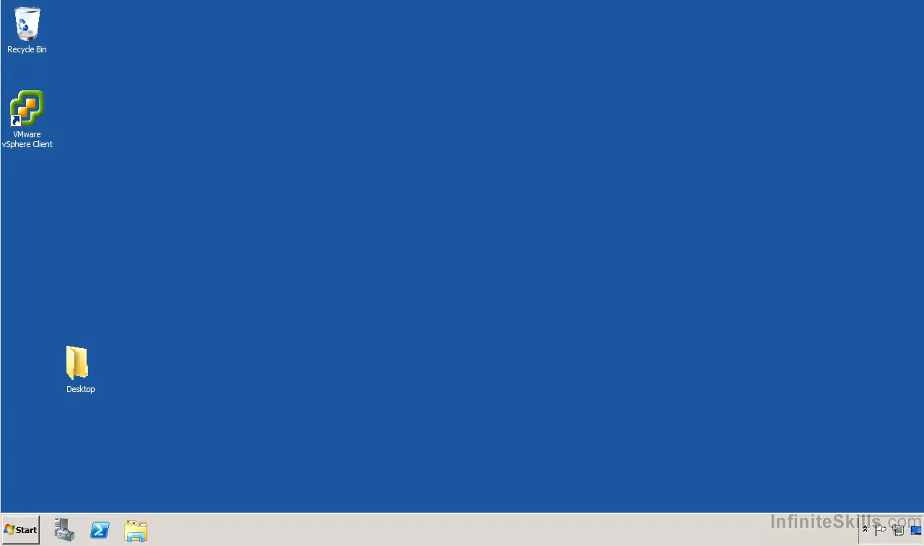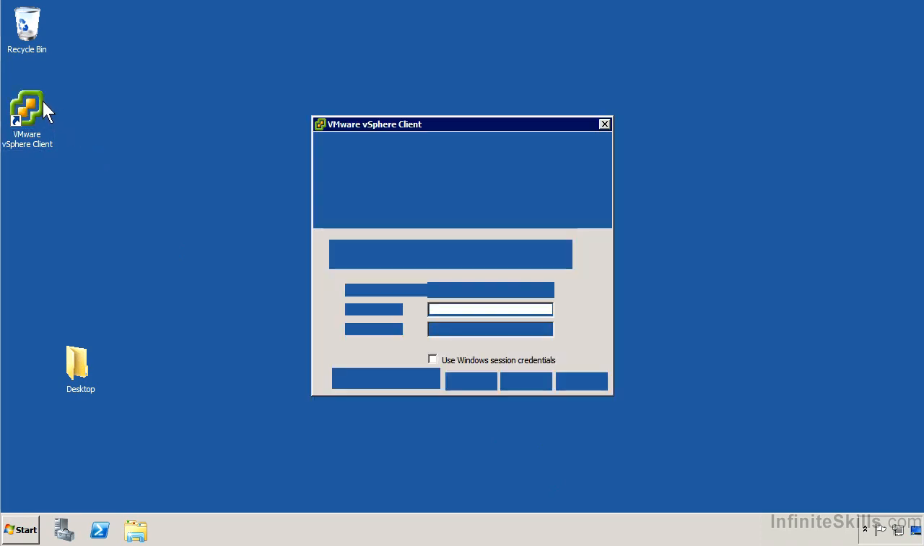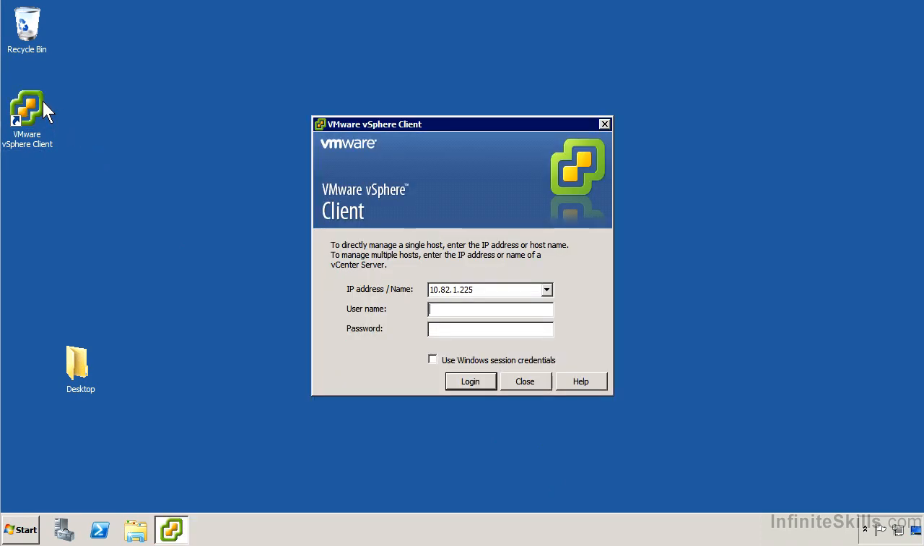Now that the vSphere client's installed, I'm going to go ahead and use it to connect to my ESXi host. So I'm just going to open it. I've previously connected to this host, so the IP address is already listed. Otherwise, I would just provide the IP address or the host name if I've registered this host in DNS already, and then log in as root with whatever password was set during the installation.